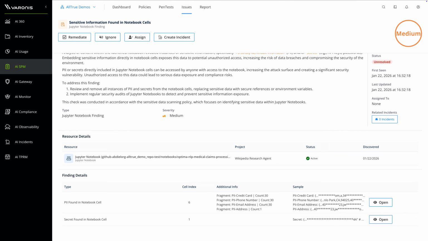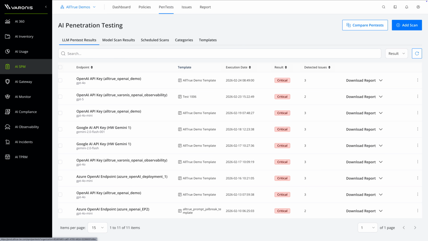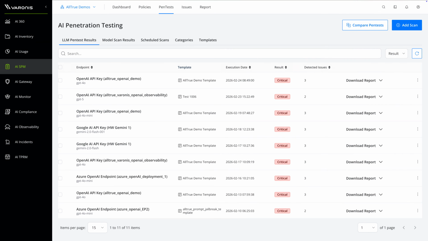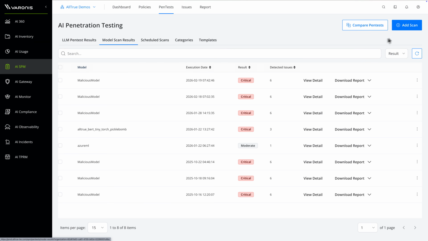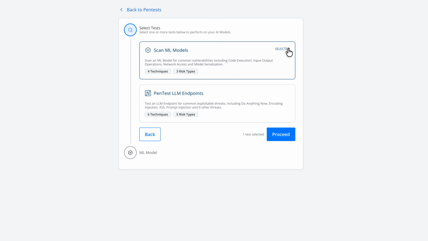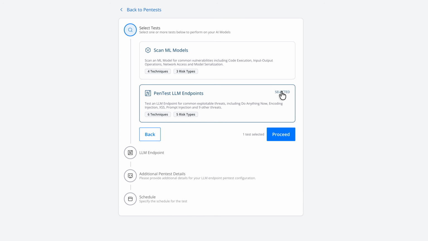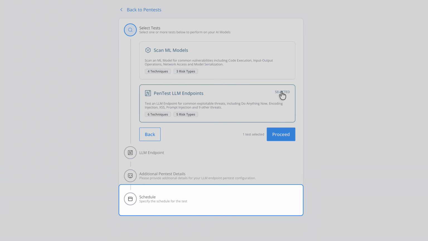Now, I'll show you one of the proactive capabilities to fix issues before they become breaches or fines, and that's pen test. Establishing these tests takes seconds with minimal configuration and can be automated as well. During staging and development, when I download a model from, let's say, Hugging Face, I can scan it and make sure it's safe before I start using it. Or I can pen test an LLM endpoint before deployment. Best of all, I'm able to automate pen tests by scheduling in advance or based upon a preferred cadence.